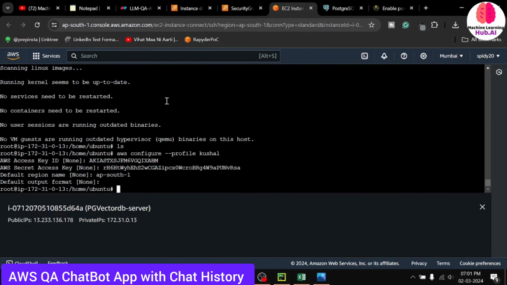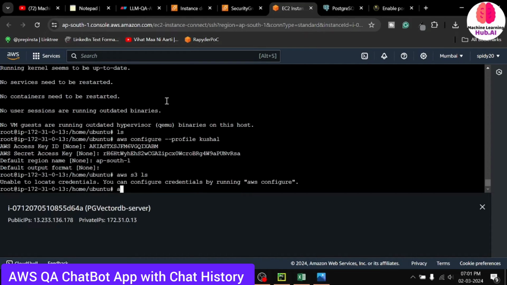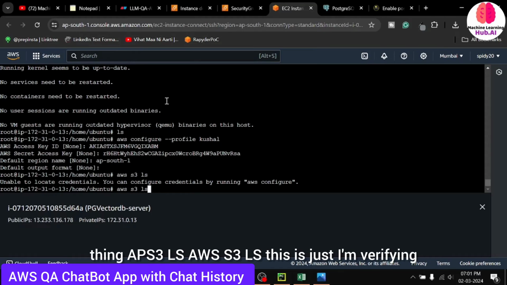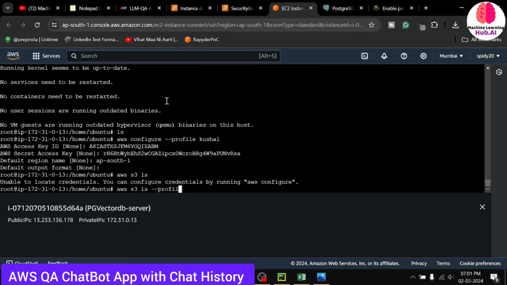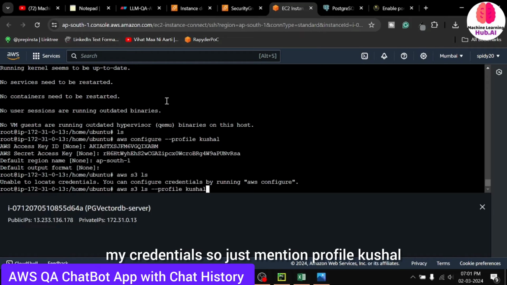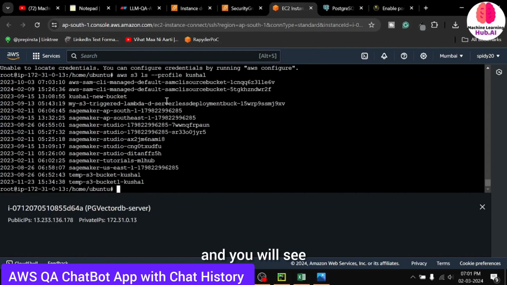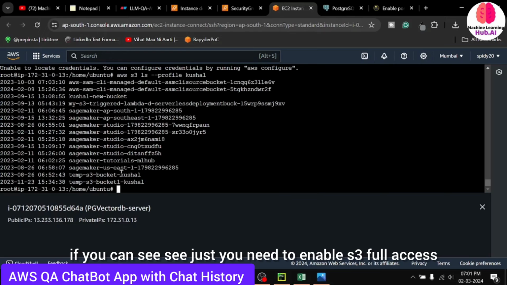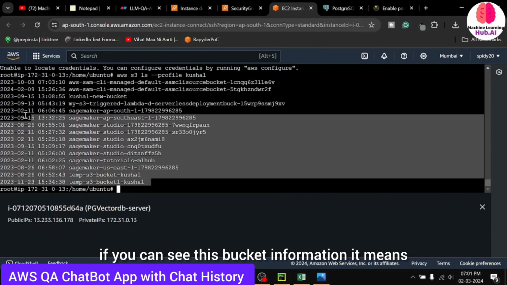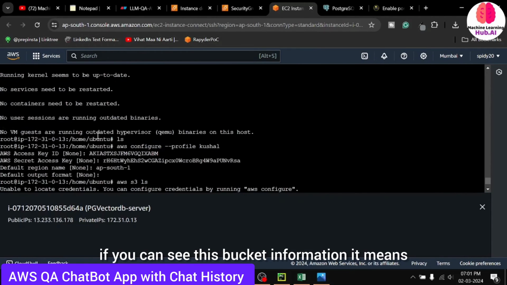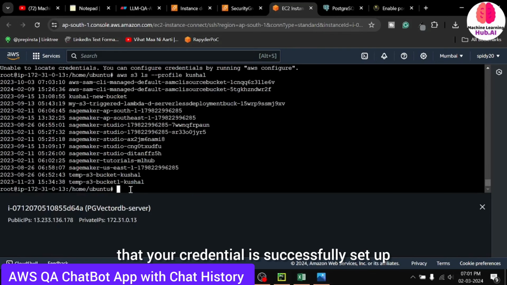Default output format none. Run aws s3 ls. I think it can't be able to. If you are getting this error, just do one thing: aws s3 ls with the profile. This is just me verifying my credentials. So just mention profile Kushal, and you need to enable S3 full access. If you can see the bucket information, it means that your credential is successfully set up, because when you are installing SAM, it will require the AWS CLI with credentials.